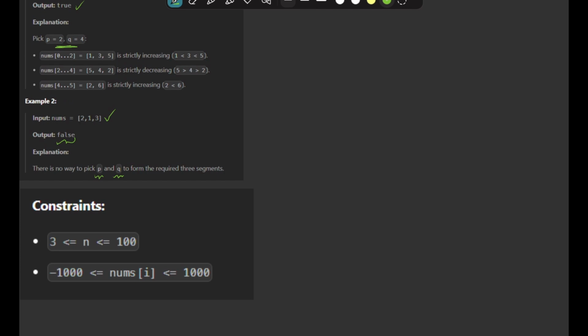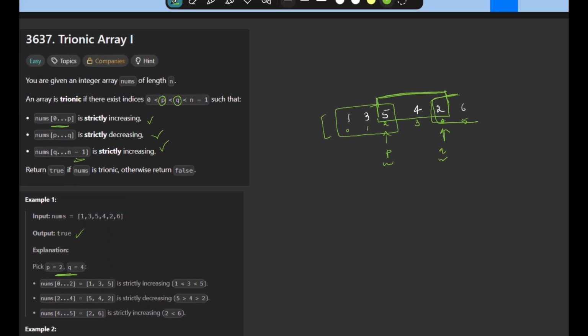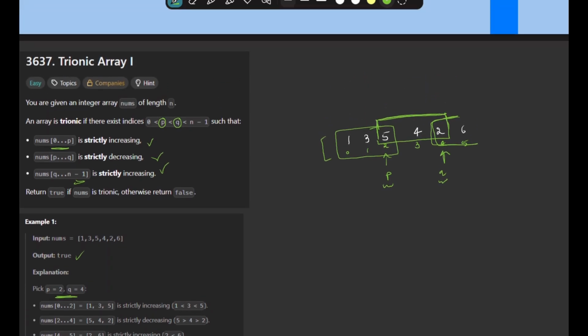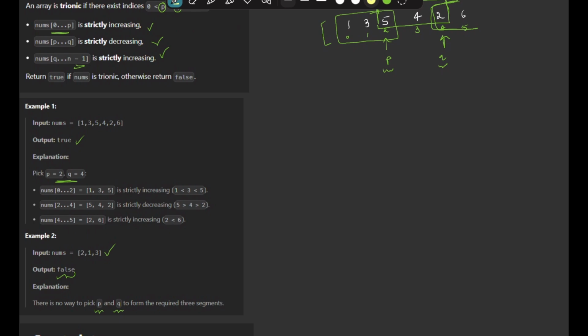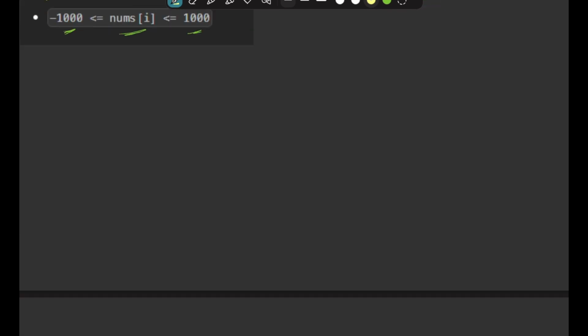Now also observe the constraints. The size of the array is between 3 and 100, which is not very large, and also nums of i is between -1000 and 1000, which is not very large. Okay, and I think this is a solvable question, a doable question. Also you can see that this is marked easy. Yeah, this is quite an easy question. Now we will go through the thought process of this question.